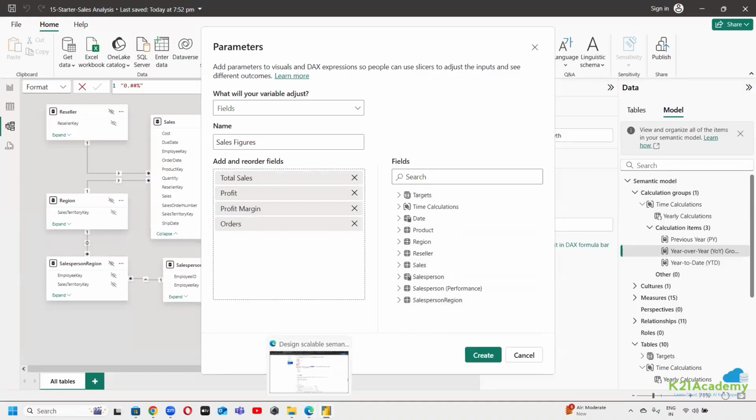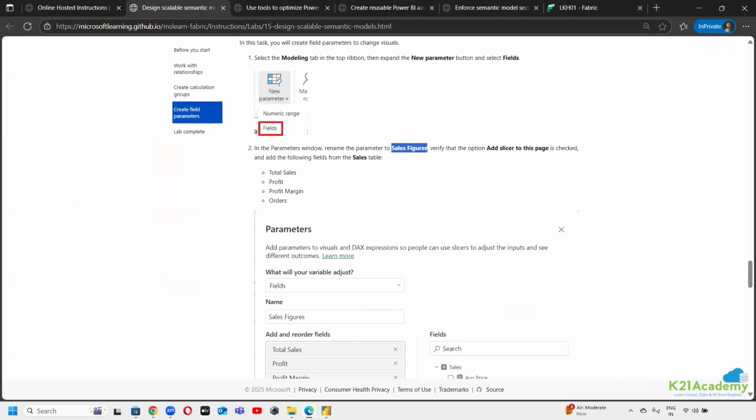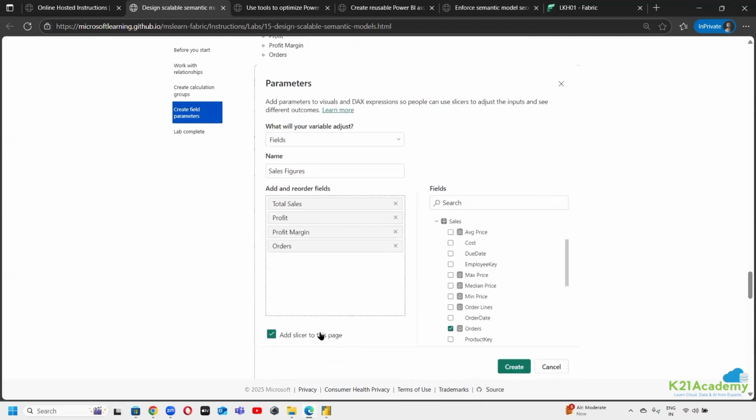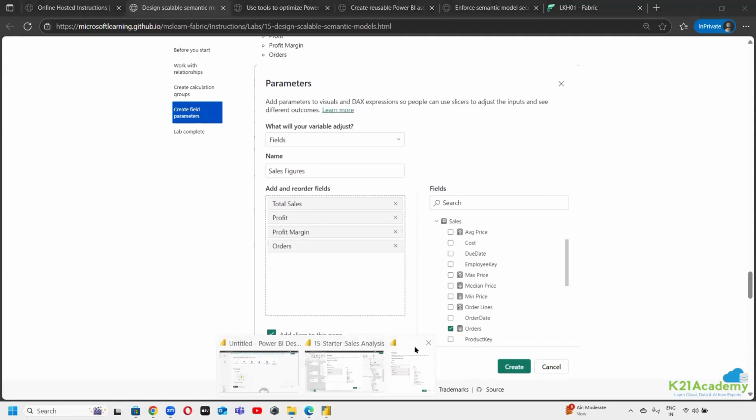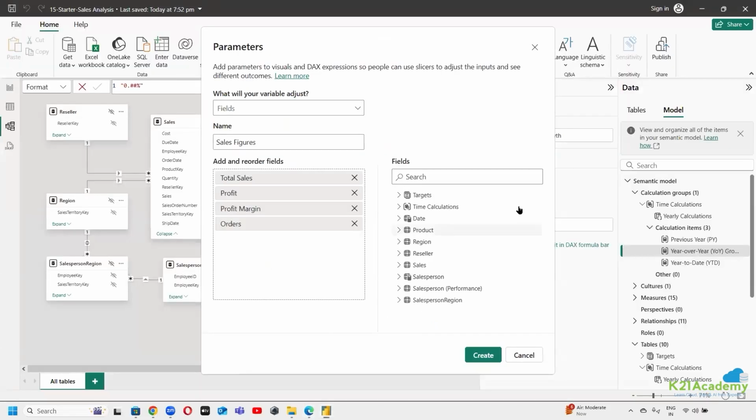So these fields, we want our end users to be able to affect dynamically. They should be able to change their values. Verify that the option add slicer to this page is checked. I don't see that option for me. Where is that? Add slicer to this page. I don't see that option. Maybe the visualization is outdated.